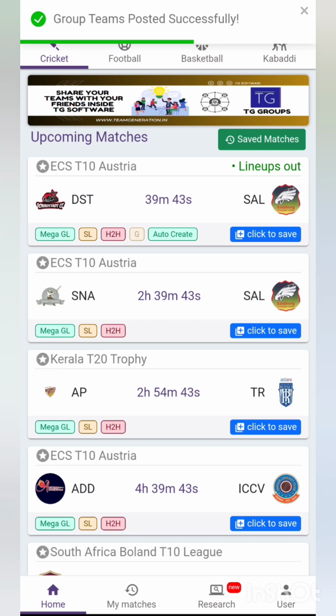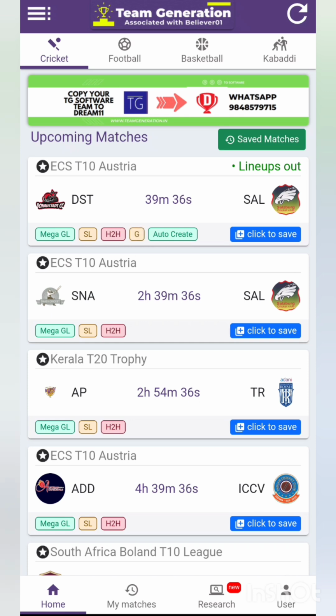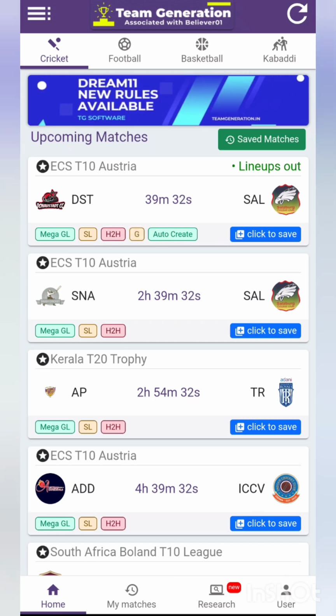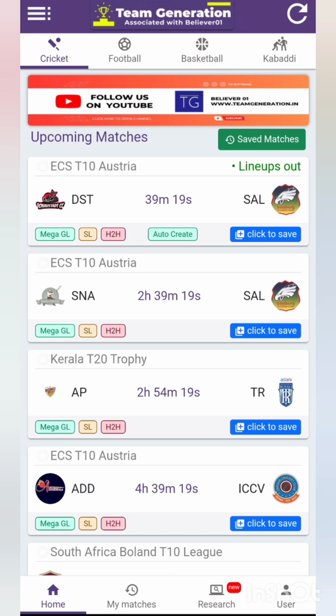The teams are posted successfully, you can see. As soon as the teams got posted, because my number is also in the group list, I'm also getting those TZ group teams. You can see the G option is blinking, which means I got the teams. From this section, not only a group owner, a normal TZ software user also will have this G option.